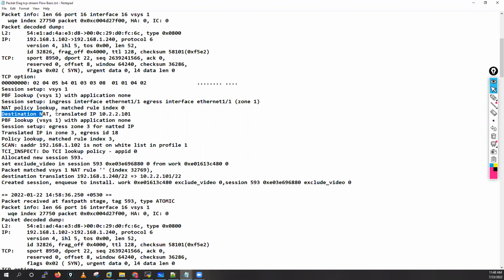Now the destination NAT is matching. Now the translated address is this. They know everything. Again, for the destination NAT, they do the routing lookup again. Then session setup, then policy lookup. Then you apply your security policy and allocate a new session ID. So this is the session ID they have allocated for this flow.